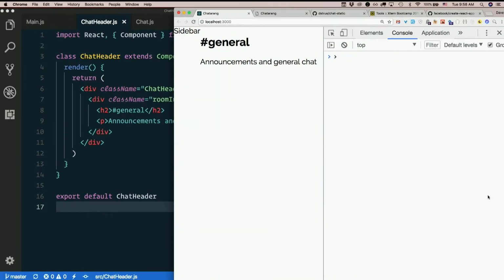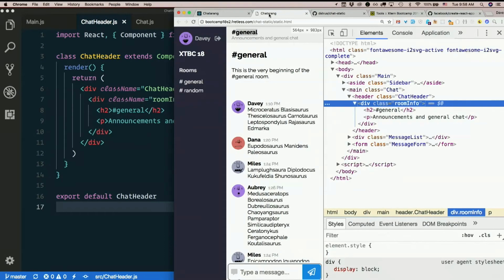So thinking for a moment about our data, what data do we have? We have the actual messages, right? We have the current user. We have the list of channels or rooms or whatever you want to call them. We have the name of the current room, that kind of stuff.